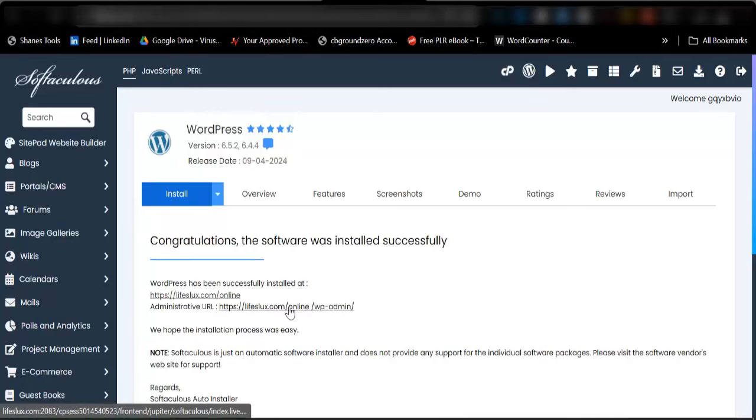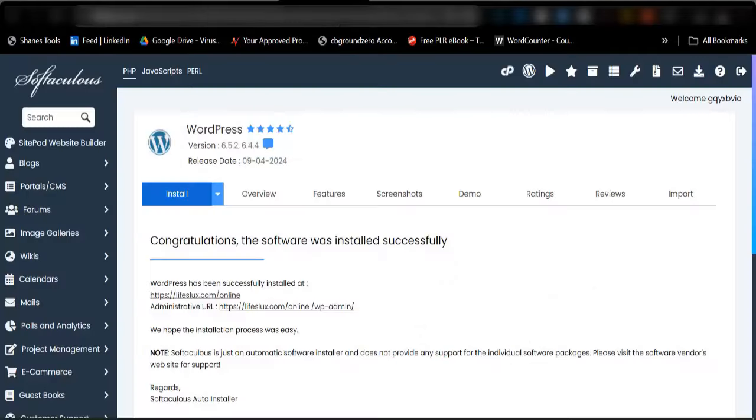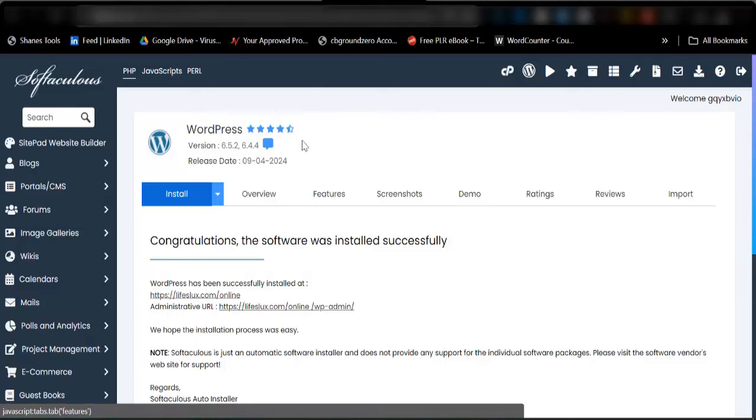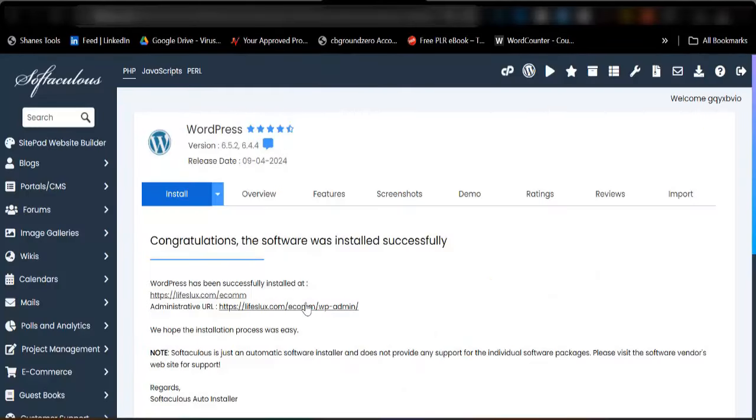Perfect. So I'll click on this. Once you finish installing your WordPress, these are the two links you will see. Let me close this and redo it again. I have to change the name of the directory. So I've installed WordPress on it now. Once you install your WordPress, you have these two links.